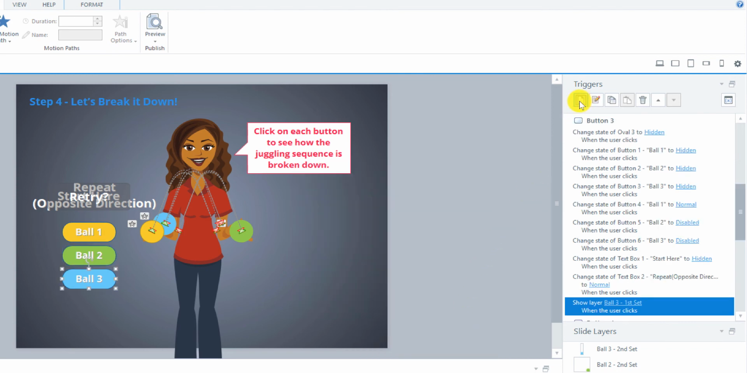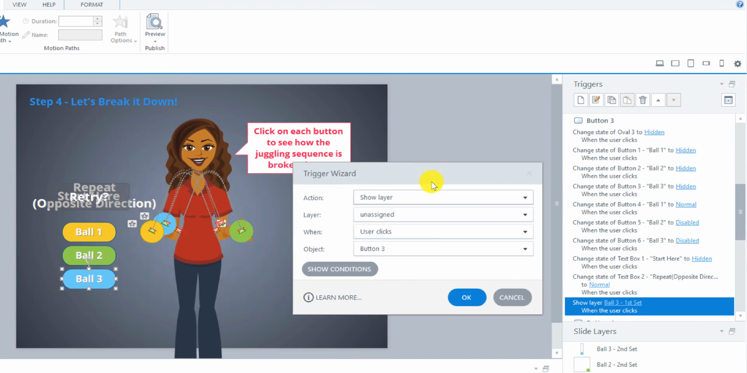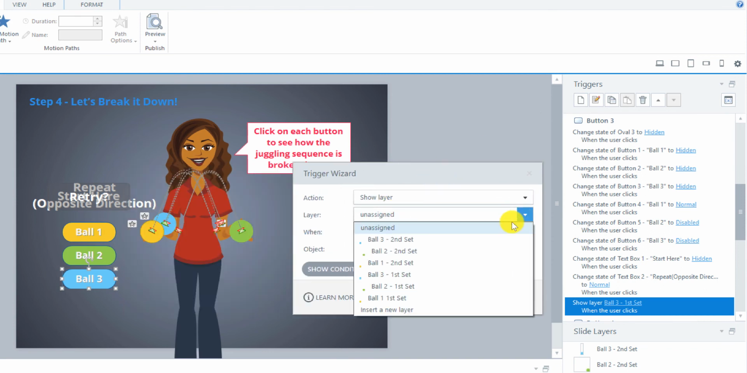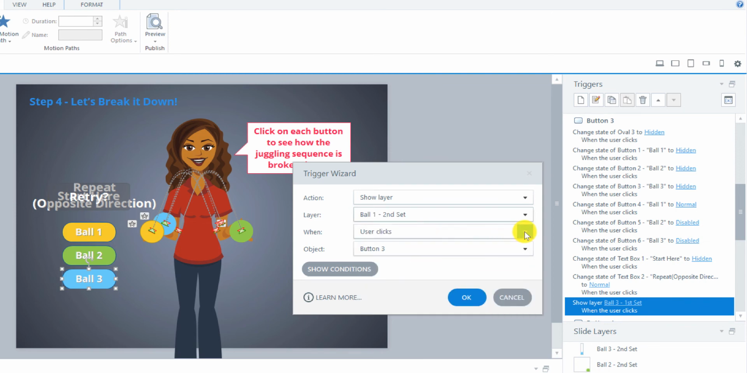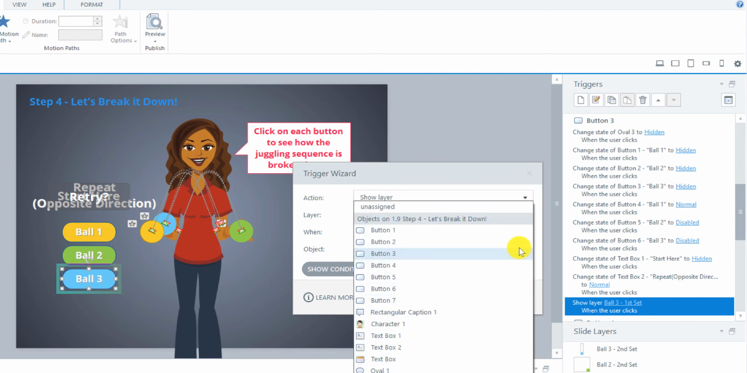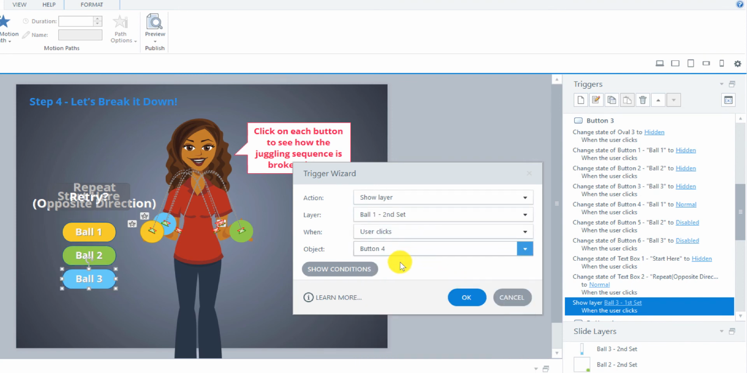And then insert a trigger to show layer, ball 1 second set, when the user clicks button 4. So these are the 3 that are hidden right now. So button 4, 5, and 6.